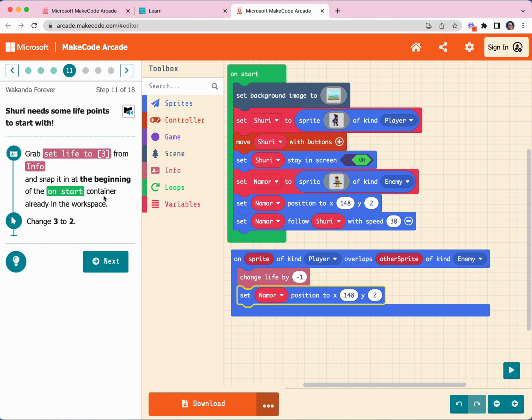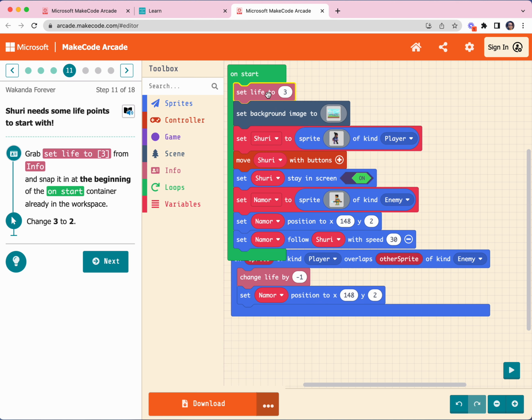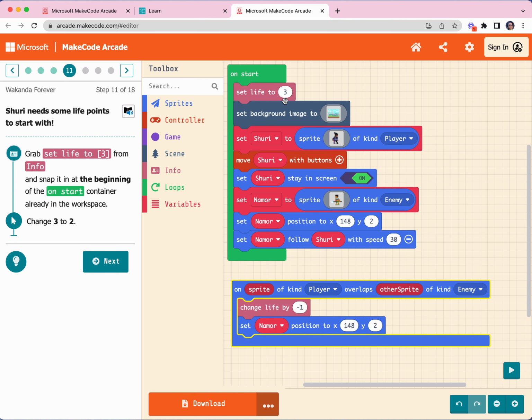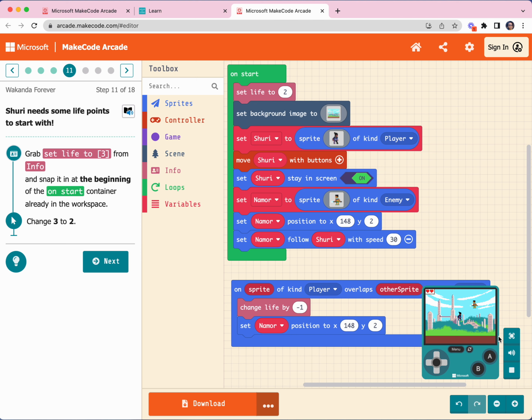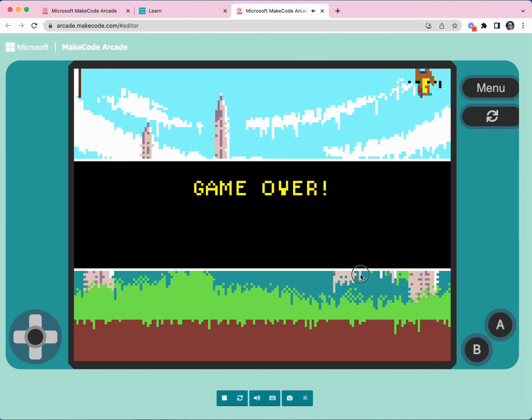Our next step is to set the lives. So we will go to info and go to set life to 3, put that at the top of our on start. And in this tutorial, it is telling you to set your lives to 2. Now, I will tell you that I am not the best at playing games. I'm really good at making games but not playing. And so I could tell you for a fact that 2 lives is not enough.